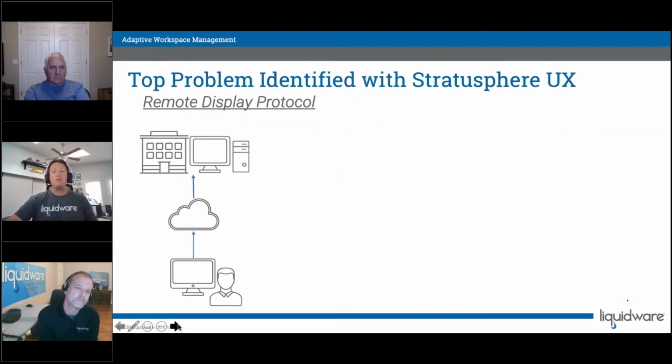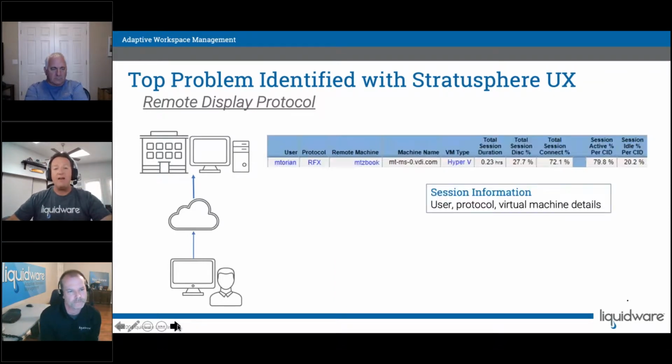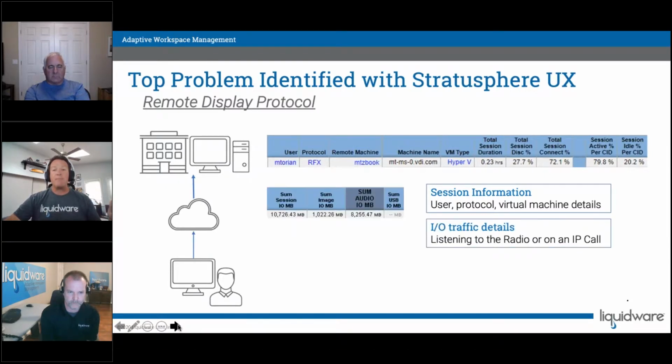And then one of the things that we've been getting a lot of attention on lately is our ability to get in and diagnose the remote display protocol. Now, this is something that we've always had, but with work from home, there's been an increased effort into tuning your remote display protocols and tuning other things that are happening in that communication between the endpoint and the virtual desktop. So we're able to get general session information, the user, the protocol, information on the virtual and remote machines, the virtual and the remote IPs, but we're also able to give you IO traffic data.